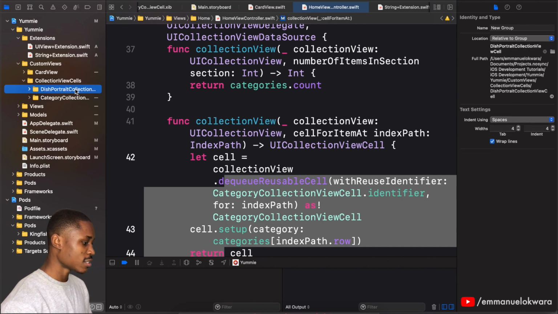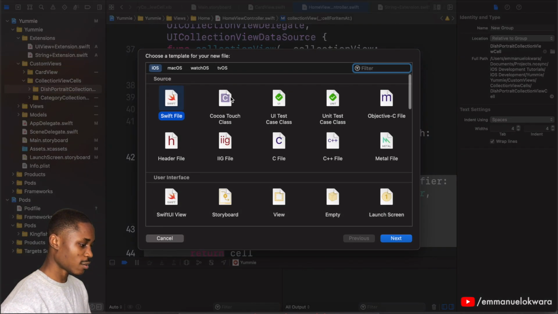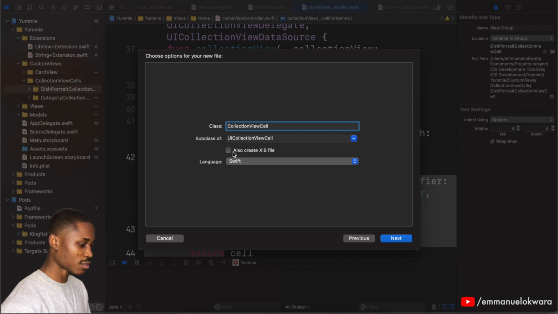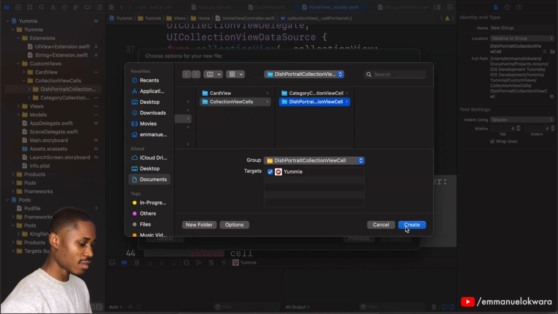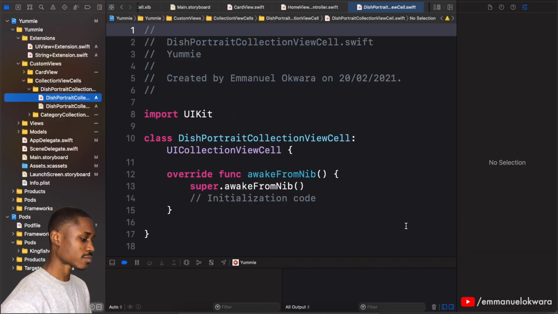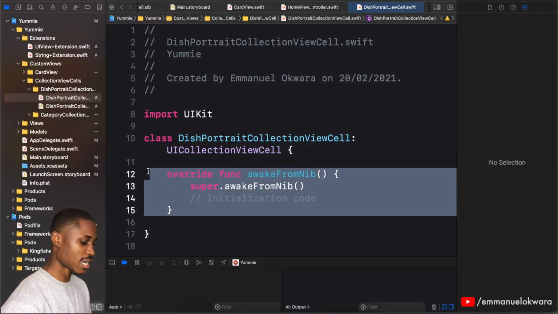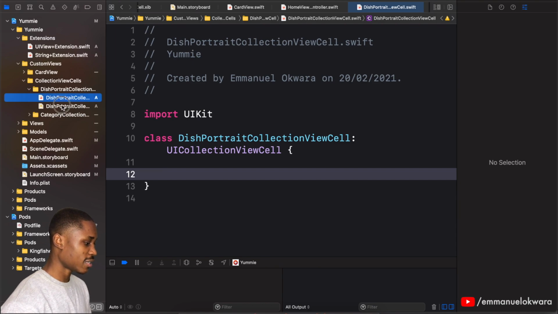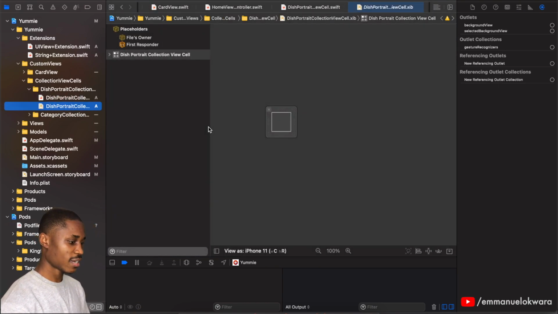All right. So we're going to do the same thing that we did in our last video. We're going to create a new collection view cell. This is going to be dish portrait, like that, and we're going to click next and create. Great, so let's get rid of this. We don't need that here. And this is where we're going to implement our design.